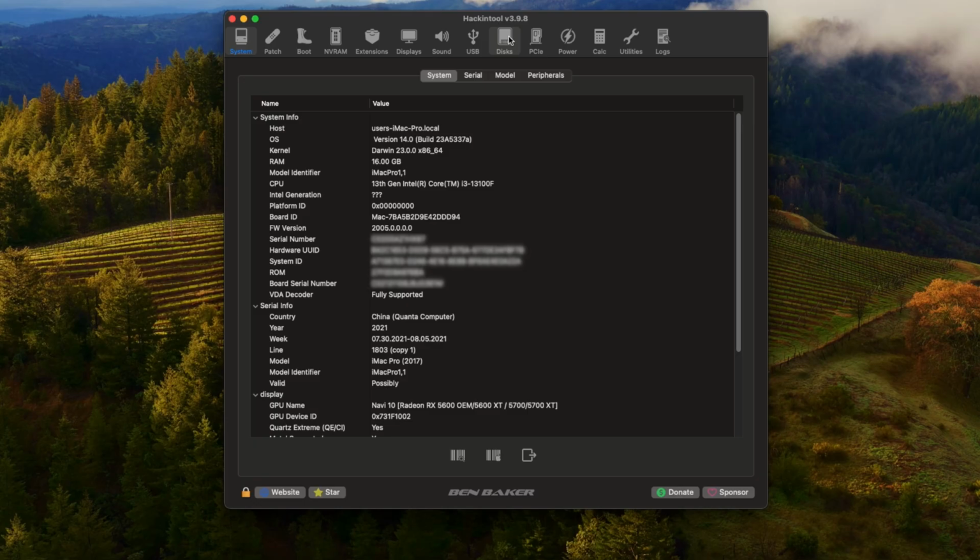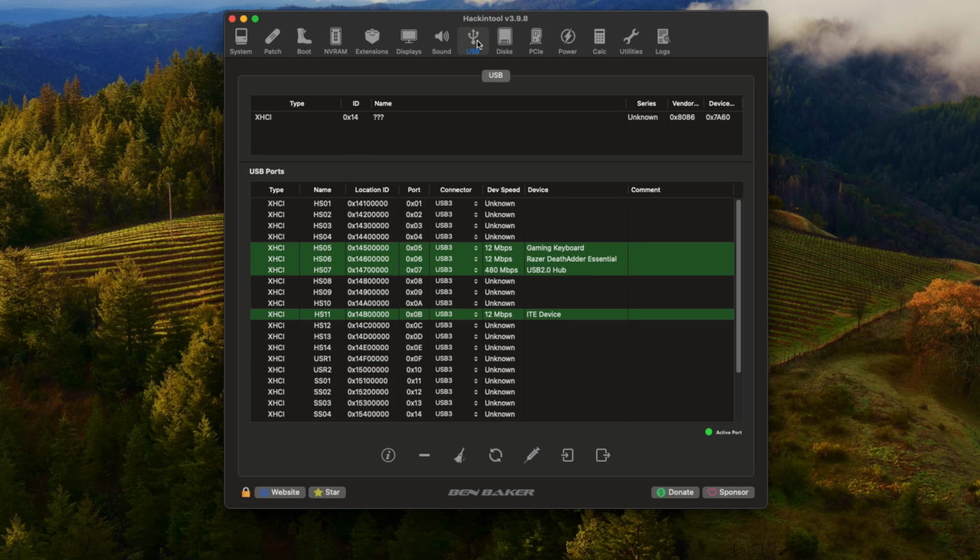Now click on the USB icon at the top and you'll see a list of all of the USB ports reported by your computer's firmware. USB 2 port names begin with HS for high speed, while USB 3 port names begin with SS for super speed. Not all of these ports will actually exist on your PC, and macOS has a strict limit of 15 on the maximum number of USB ports. Additionally, macOS counts USB 3 ports as two ports, a USB 2 port and a USB 3 port.